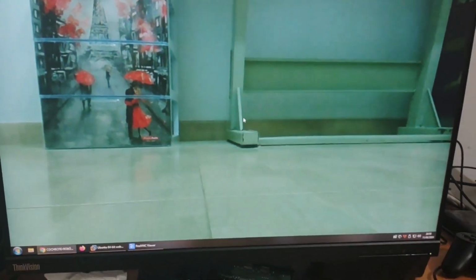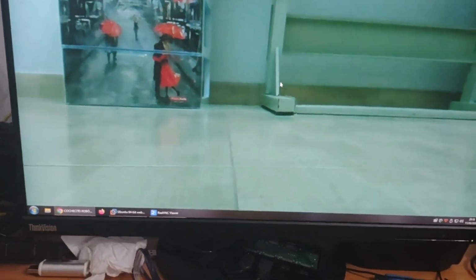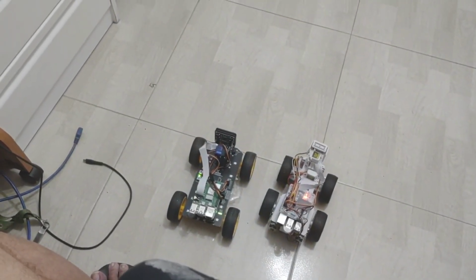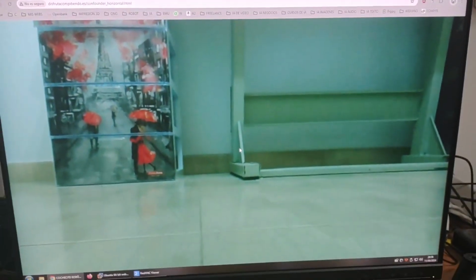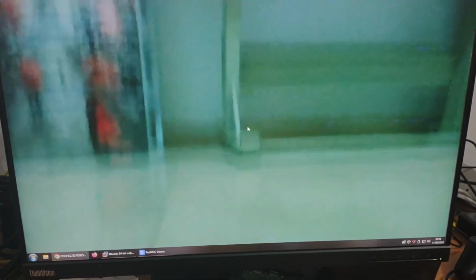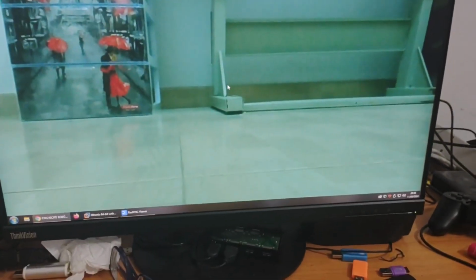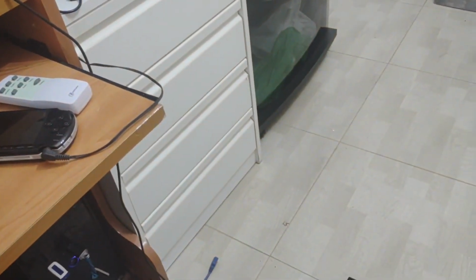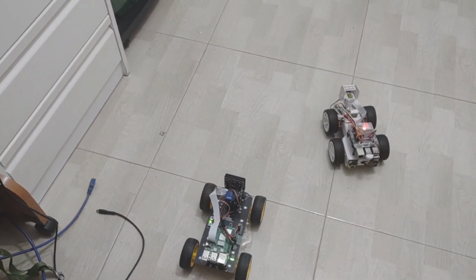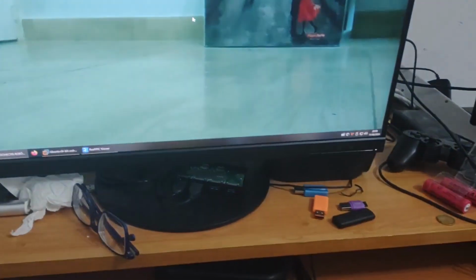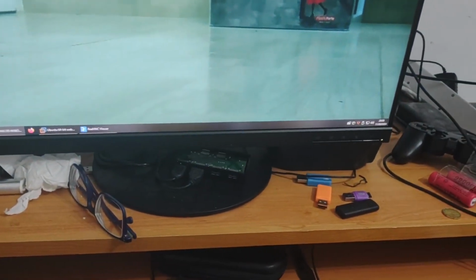Okay, then I can make it move forward, backward, to stop. We see it now from the camera: forward, backward, to stop. Then later we can turn to the left, forward, turning left, to the right, backward, to stop. The same, logically, we can see it from the camera.